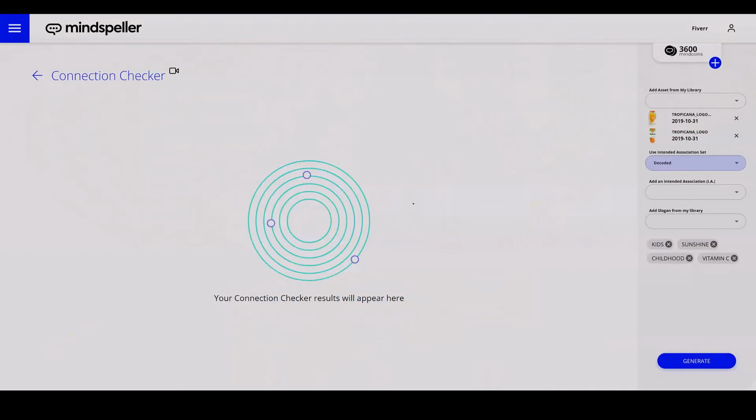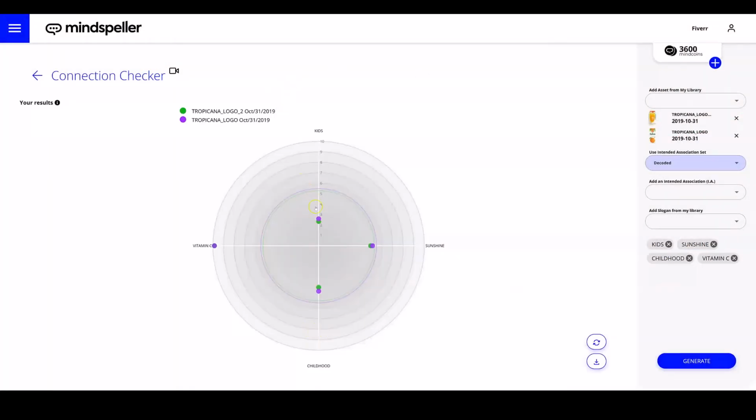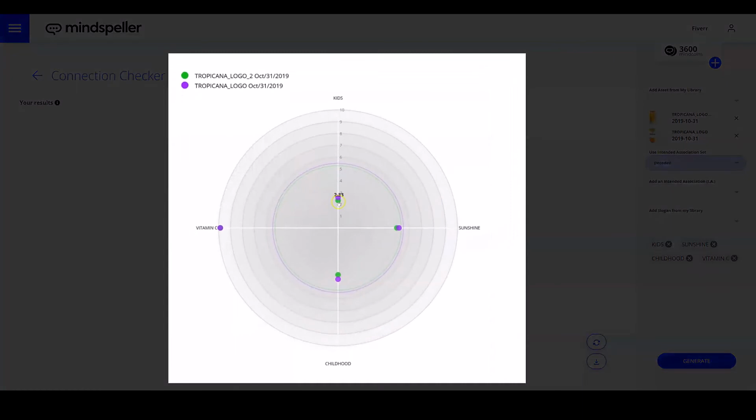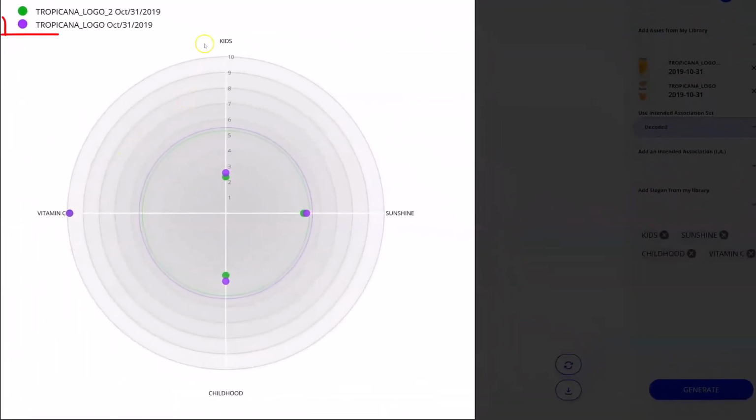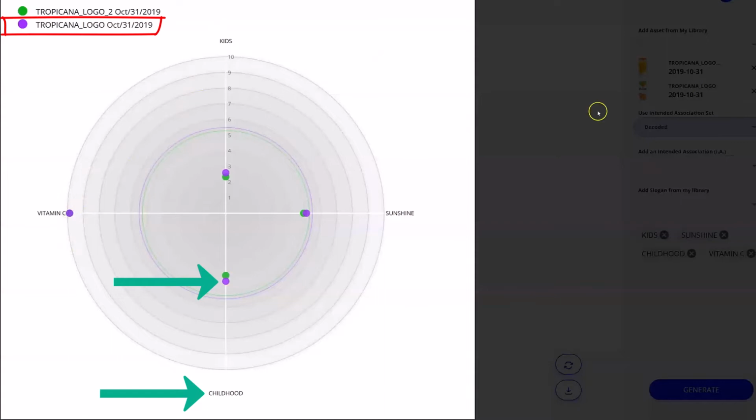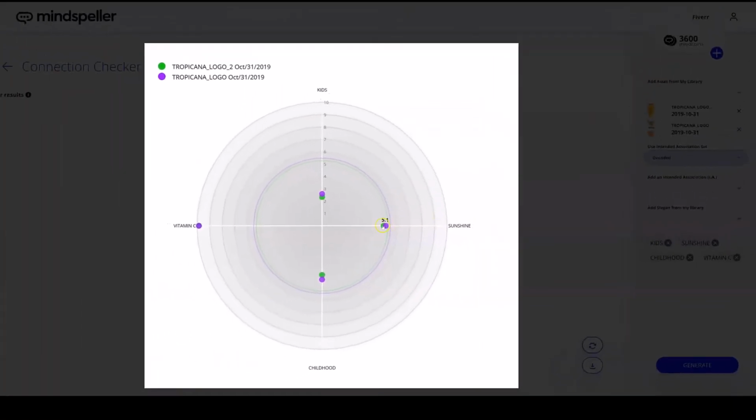Now let's generate the result and analyze the subtle differences. Note that a difference of 0.2 on the Mindspeller scale is already statistically significant, meaning that there is a real difference in terms of how strongly this asset evokes their particular theme. Or in other words, how often these two concepts are implicitly thought of in the same context, reinforcing each other subconsciously in the consumer mind.